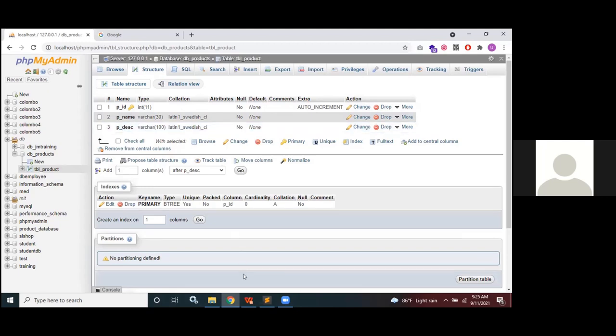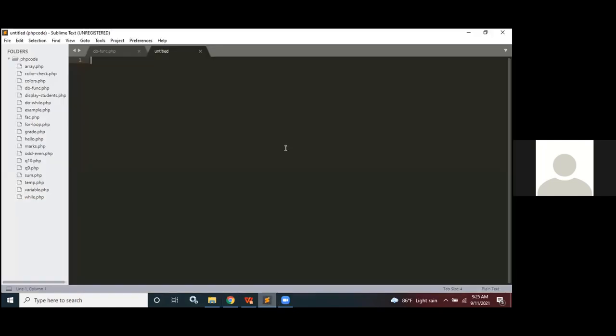Now for that, first, let's try to create a form. As you can understand, in order to acquire the user inputs, we need to create a form. So let's first start creating a form. I'm going to save this first. Let's first try to create our form.